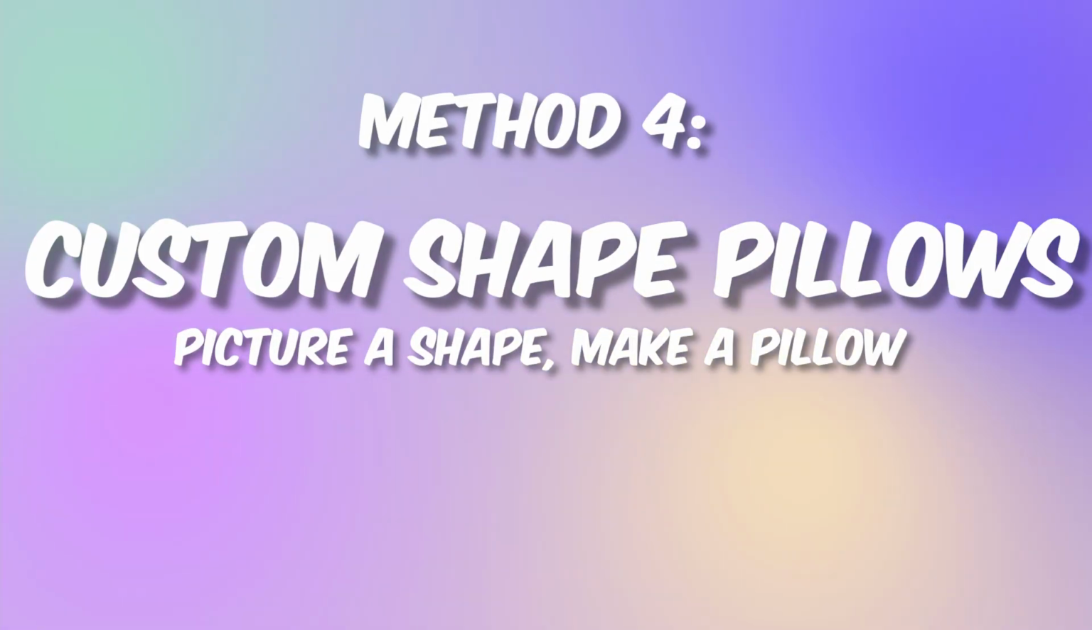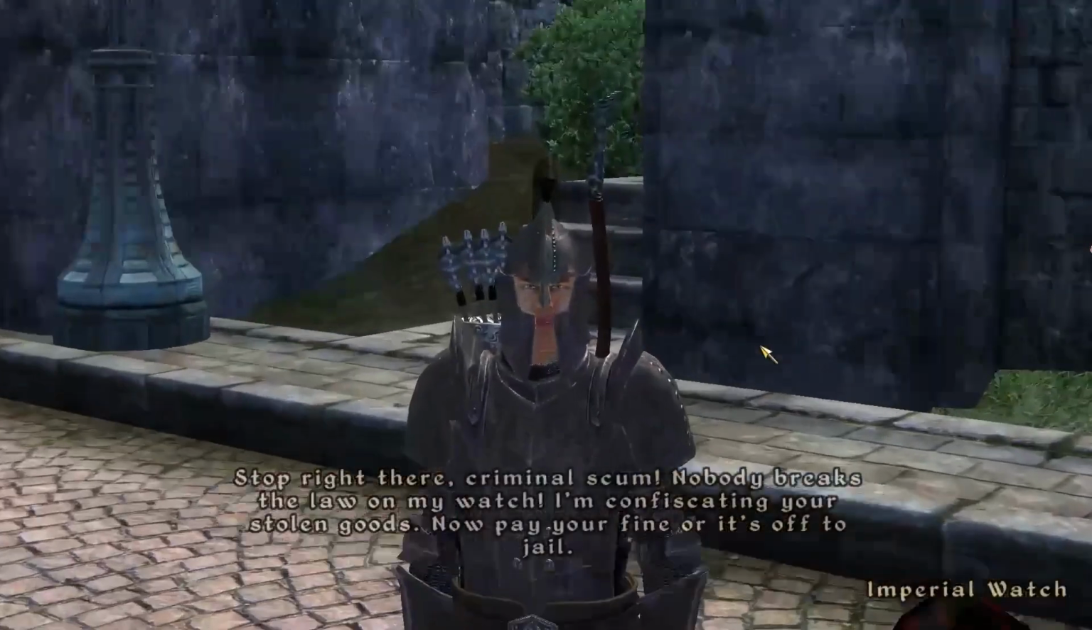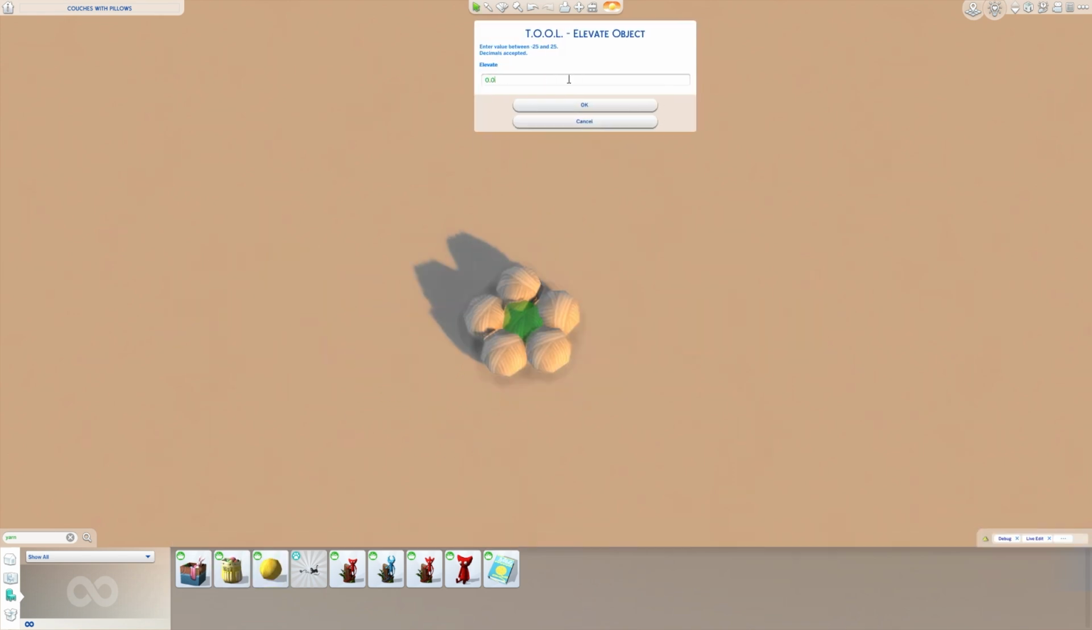That being said, this last way of doing this is my favorite. You'll need the yarn ball from Nifty Knitting, and honestly, you could stop right there. But if you want to go further than that, custom shapes. My favorite one to do is flowers. So with each yarn ball, you size it up once and arrange it in the size of a flower. I raise the middle up by 0.05.